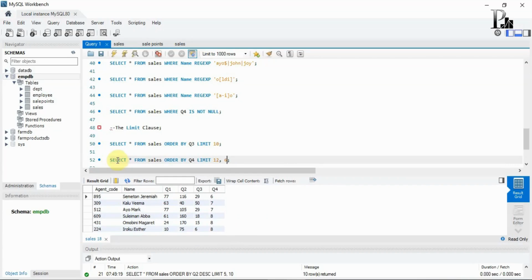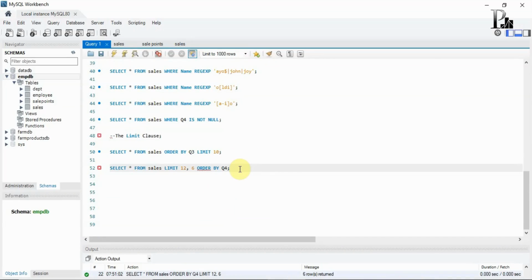Finally, I want us to take note of something. The order in which we arrange our query is very important. That is, you want to select from. If you put this LIMIT clause just before the ORDER BY, let's see what will happen. Let's cut here and then paste it here. So select from, limit, order by. If you run them, you see it will give us an error message. You see, you have an error in your SQL syntax.